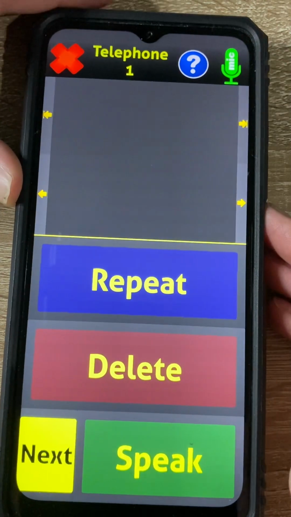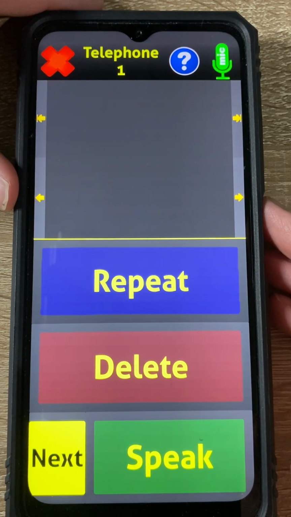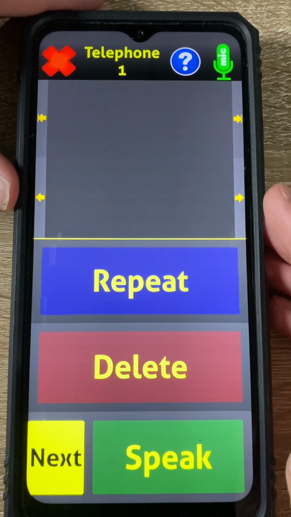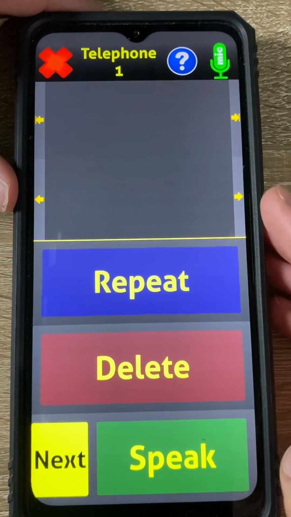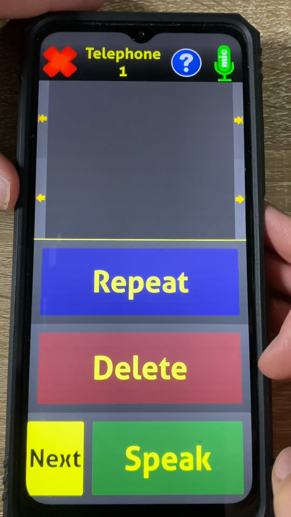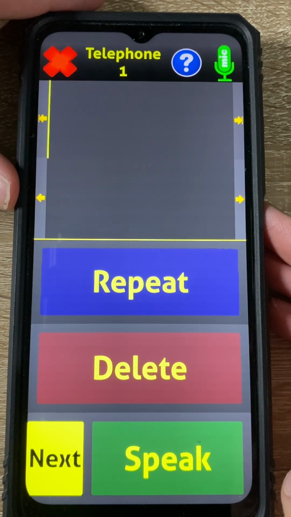Speech recognition mode on. Press speak button at bottom of screen, then start speaking. So now I have a green mic in the top right hand corner. I have a text field at the top half of my screen. Below that I have a repeat button. Then I have a delete button, and on the third line down on my bottom left, I still have my next button, but sharing that line, I have a speak button.